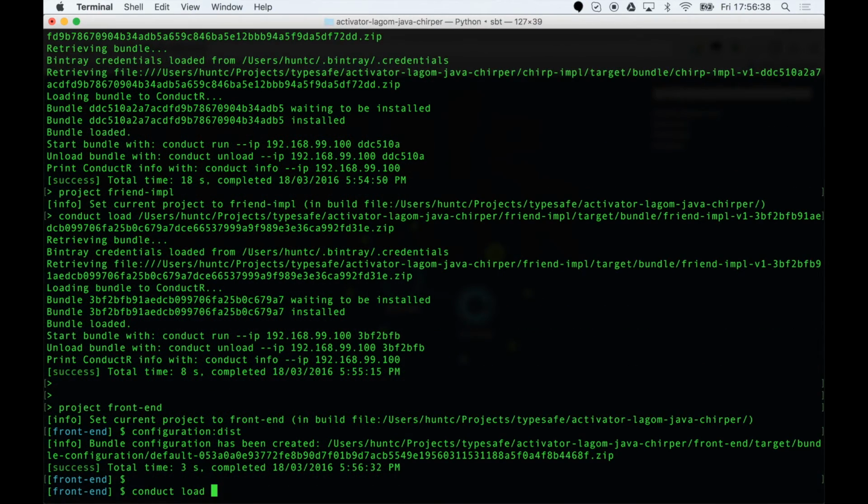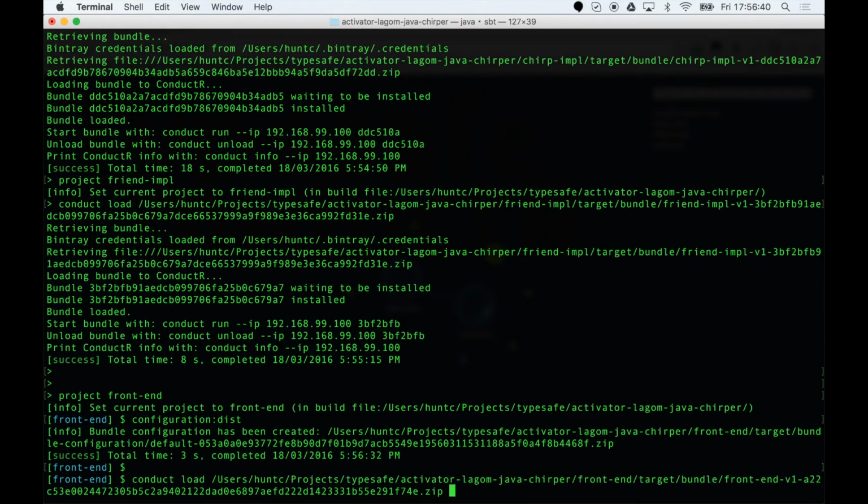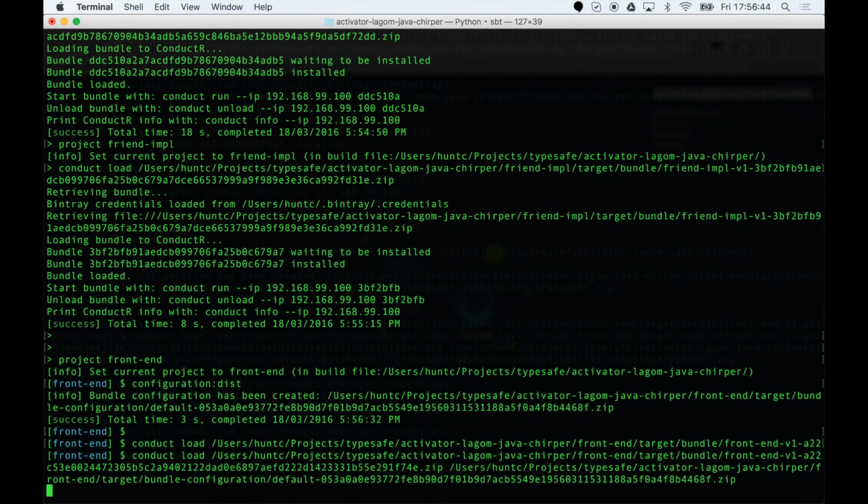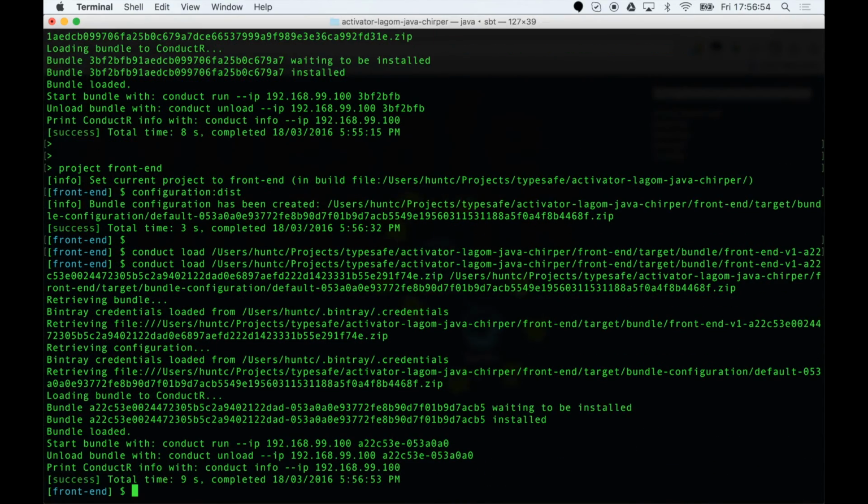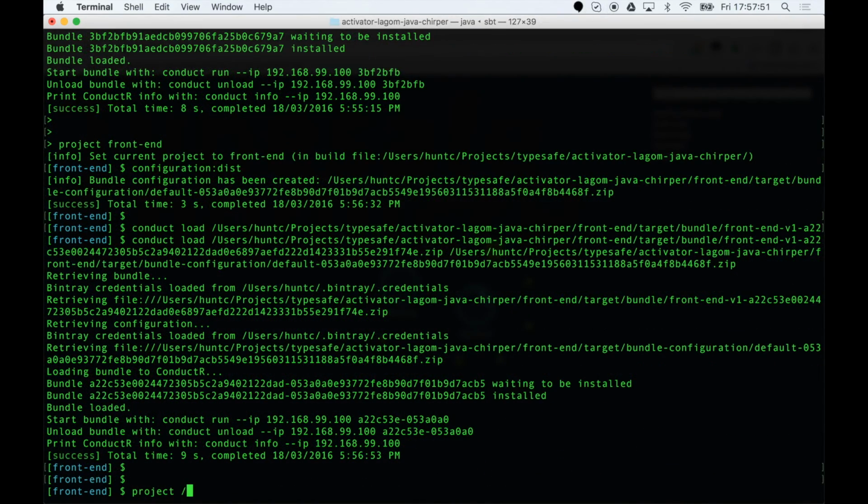Remember that the front end had some configuration. We can easily pick that up by tabbing it again after the bundle. There's one more bundle that we need, and that is for Cassandra itself. ConductR will resolve this bundle from a repository that we provide on Bintray.